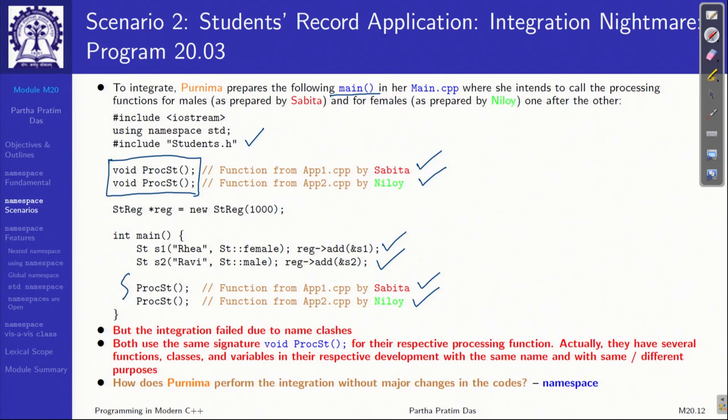Therefore, when Purnima has to integrate code from them, naturally there are two proc st functions in the same project, which cannot exist, right? And you do not know which one is being called. If you have this, you do not know whether it is from app 1 by Josuttis or from app 2 by Nicolai. Right. So, this now becomes a real nightmare.